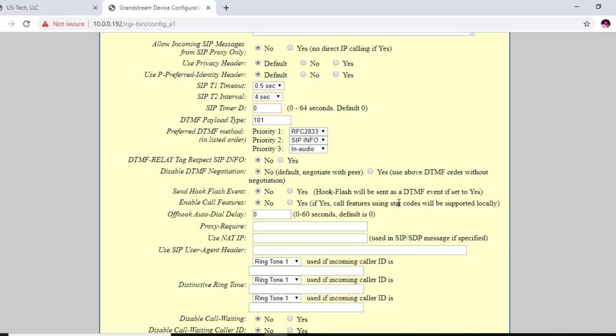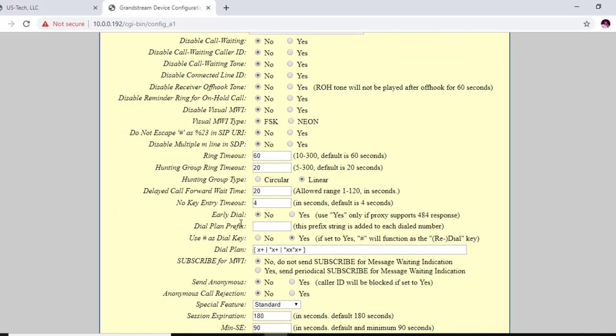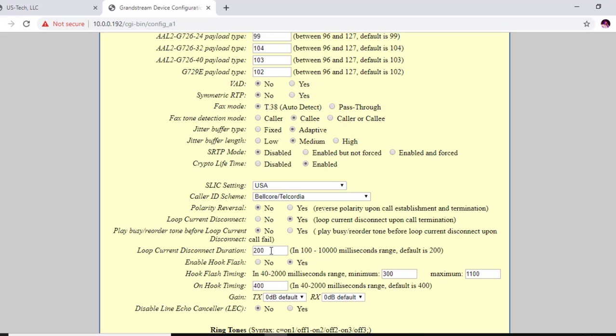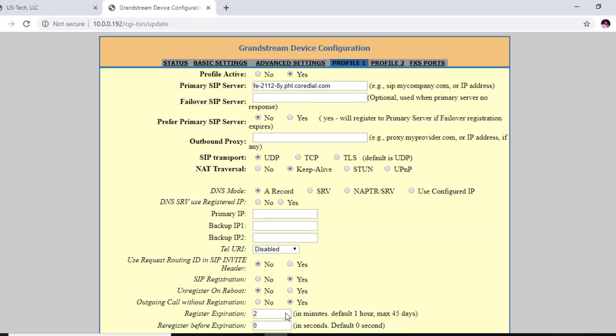And we want to go down to our hunting group type. So scroll down and look for that. Under hunting group type, we want to put linear. Next, we want to go down to loop current disconnect, and we want to click yes. After you do that, go ahead and click apply at the bottom. And that's all you need to do for Profile 1.